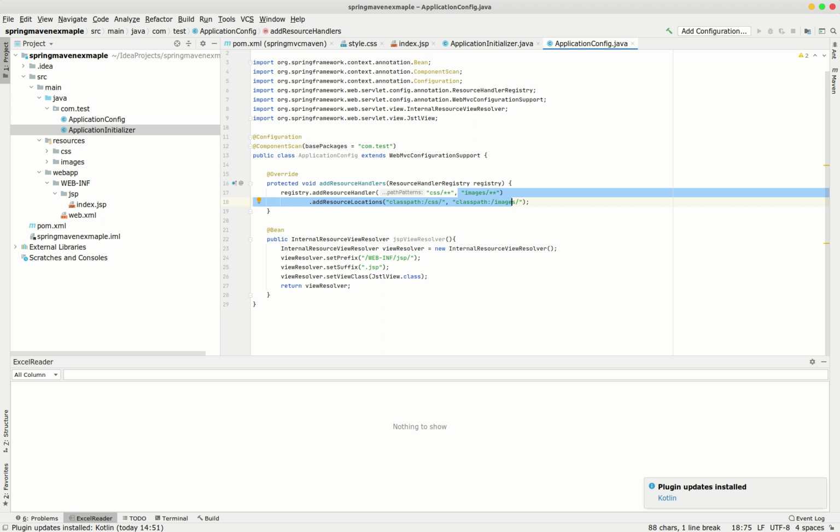Now I understand this point: the project structure you are looking at on the left inside the IDE is going to be a little different from the structure that actually gets generated in the war package. So we need to tell the Spring framework that whenever the war is created, you need to pick up the CSS and images from the appropriate paths. That's what this method is going to help us do.